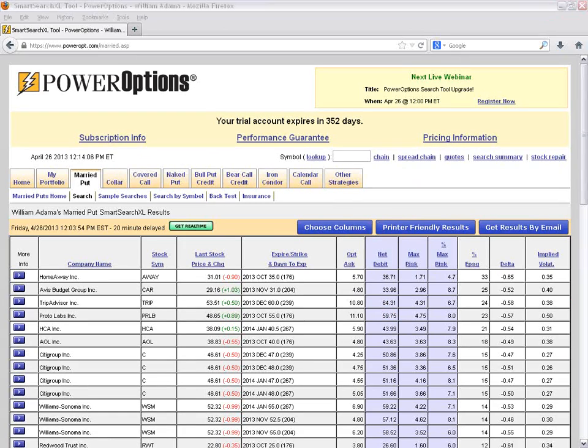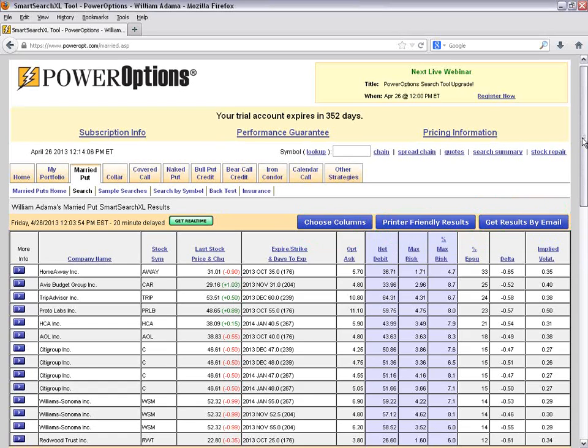Just as you could do in the old Smart Search, we can edit our columns, so which columns I want to view in my data fields. I can go into the printer-friendly results, so print those out without having the more information buttons there. And as always, you can still select to get your results by email. Once you save your search, you can schedule that to have that sent to you at a given time during the day. So none of that functionality has been removed. It's all still there. And actually, it's a little bit more clear now because we have larger buttons to help you choose columns, printer-friendly results, and get your results by email.